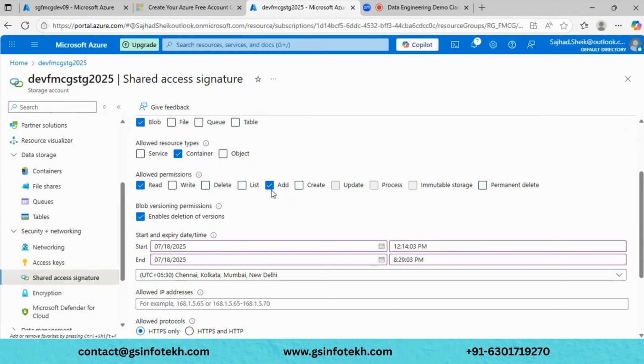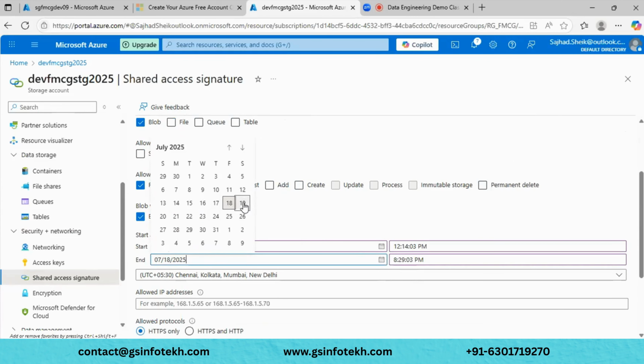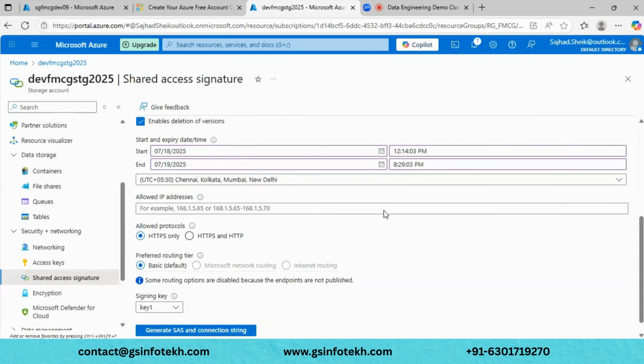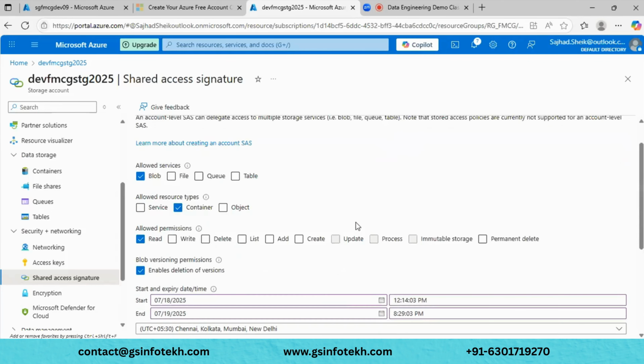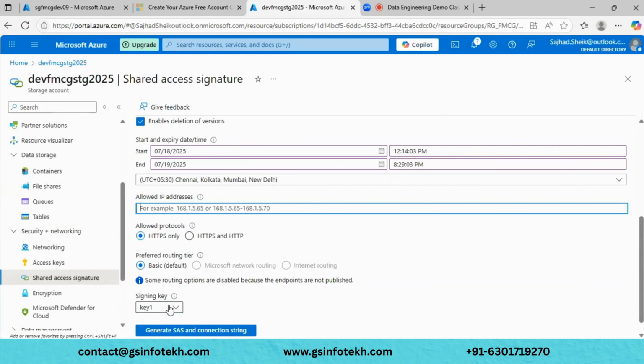And I want to give access for only one day, just so you can see some data. For that, I want to give it till the 19th. Okay, and the timestamp will be in UTC by default, and you can include any of these IP addresses, a specific IP address, so only from that IP address. With the help of this SAS token, he can access the storage account, or else it's not possible. And this SAS will be created on top of your access keys.